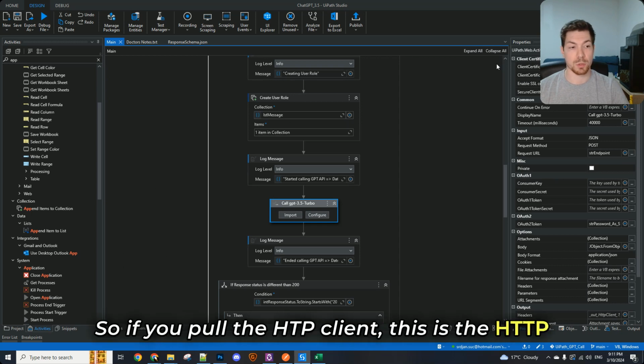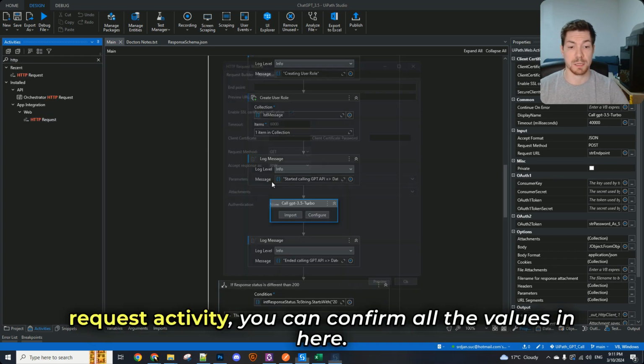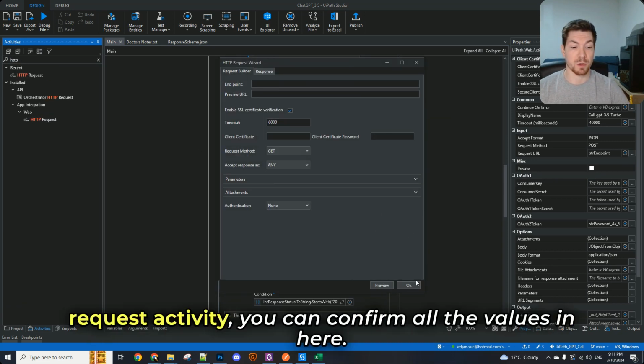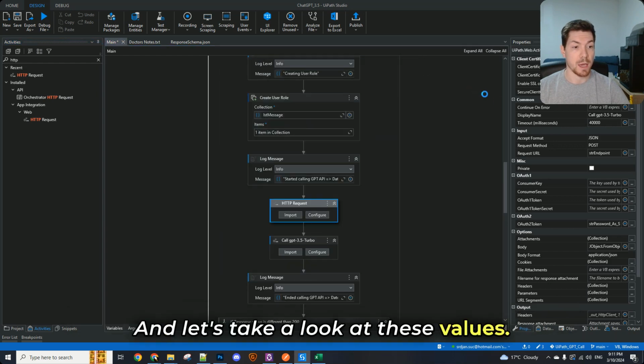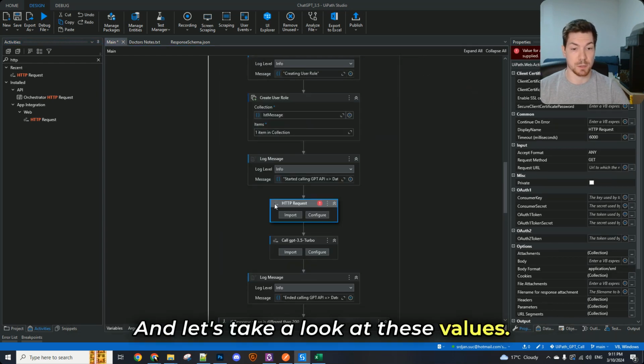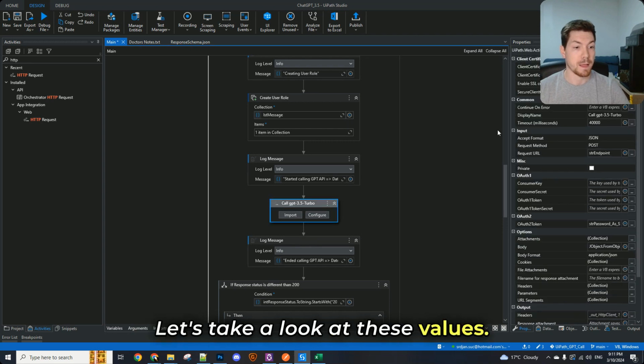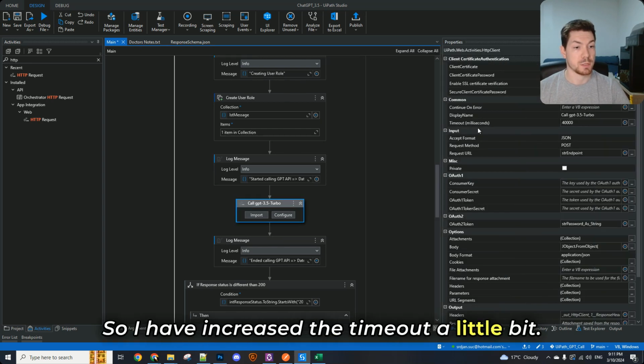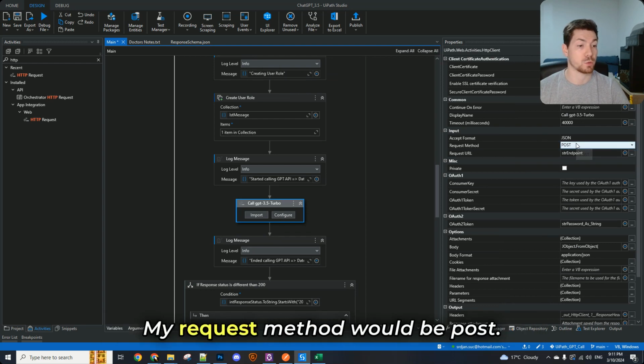If you pull in the HTTP client, this is the HTTP request activity. You can confirm all the values in here. Let's take a look at these values. So I'm going to delete this. Let's take a look at these values. I have increased the timeout a little bit. My request method would be post, of course.